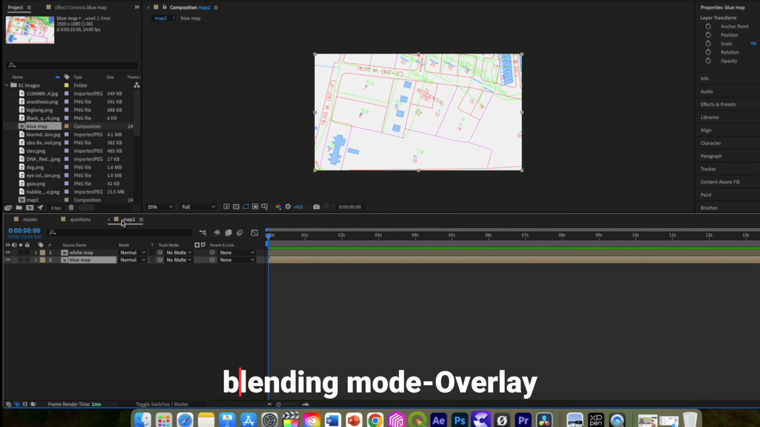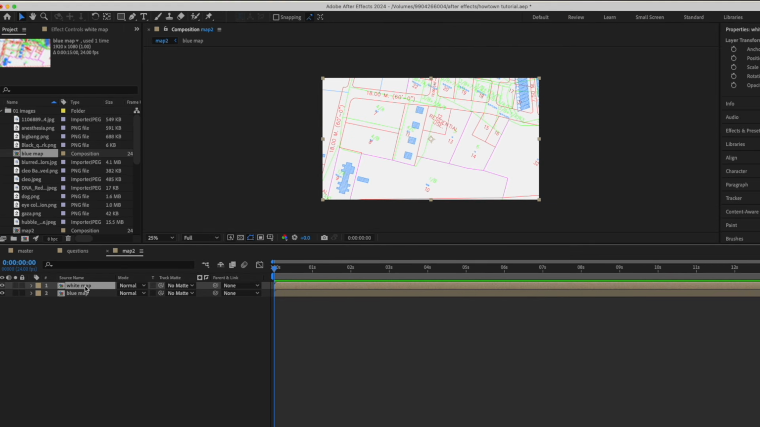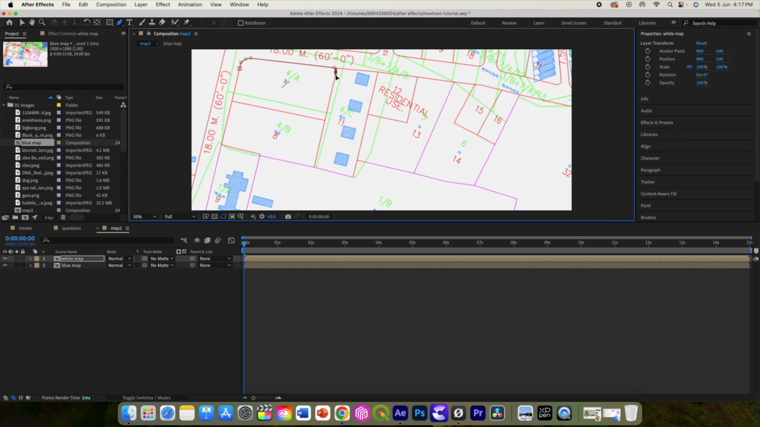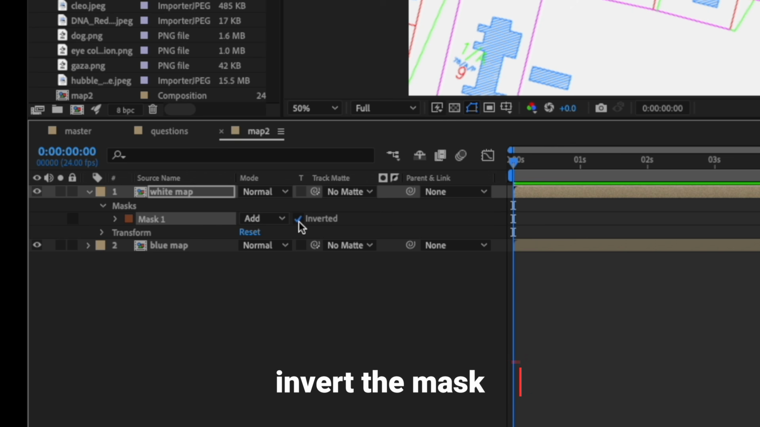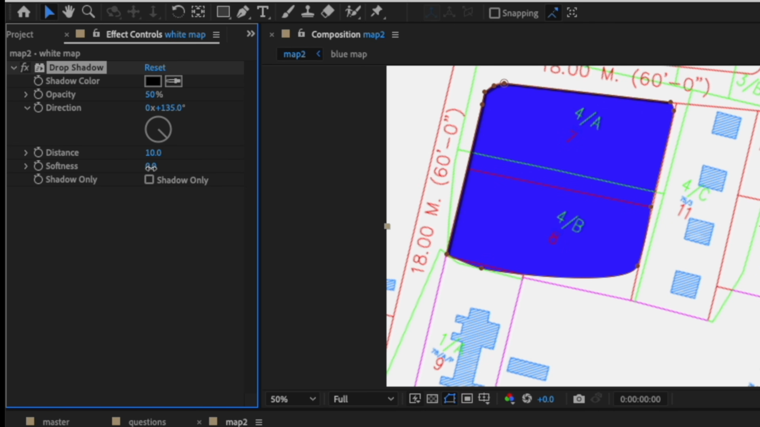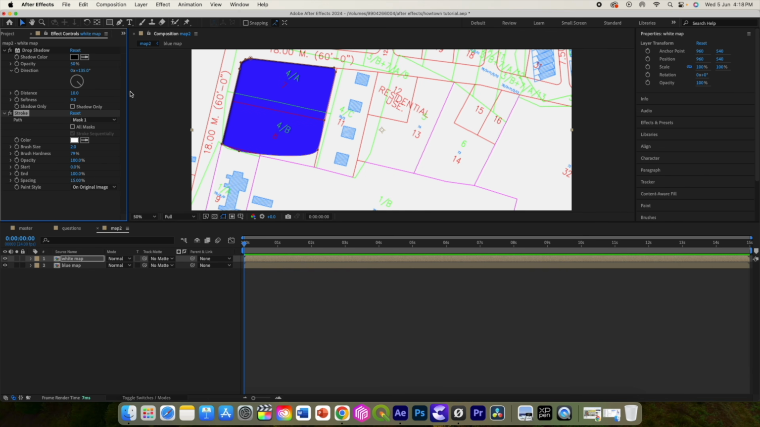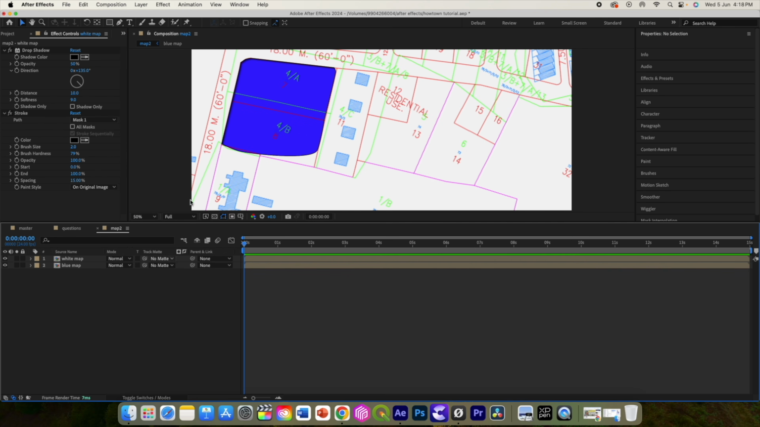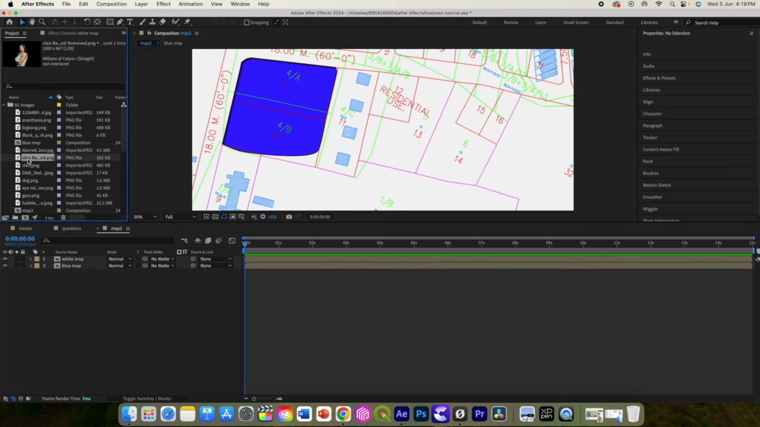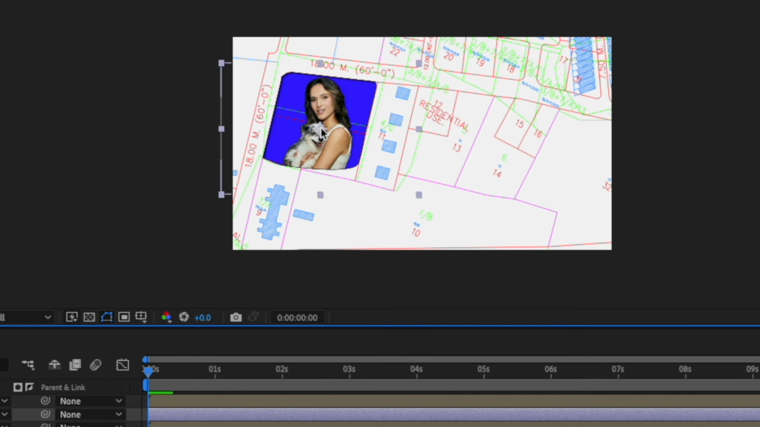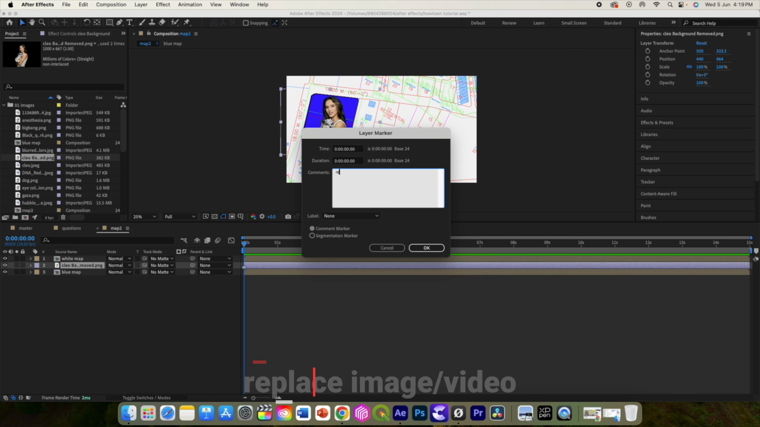Now over this white map, I am going to create a mask using a pen tool. You can create shapes however you want. Alright, then go to the mask and invert it. You can also add a drop shadow effect and increase the distance and softness. You can also add a stroke if you want to add a border around this mask and change the size and color of the stroke. Now you can put images or videos here with or without background, however you like. Let me add a marker and a note.